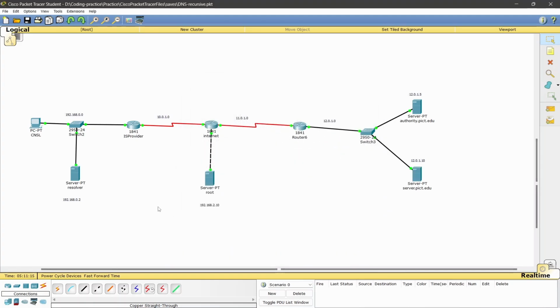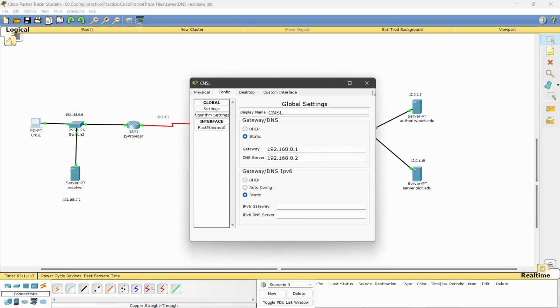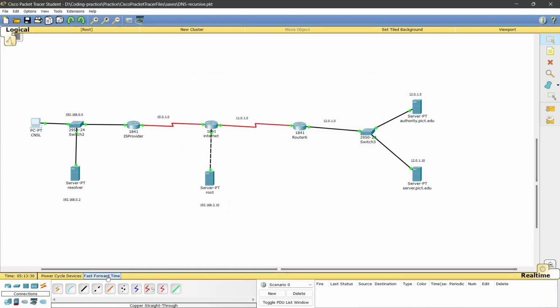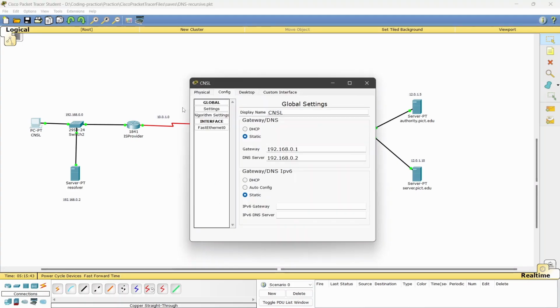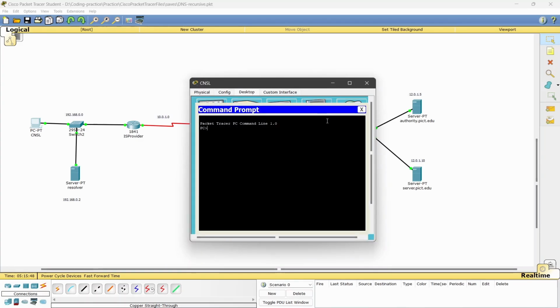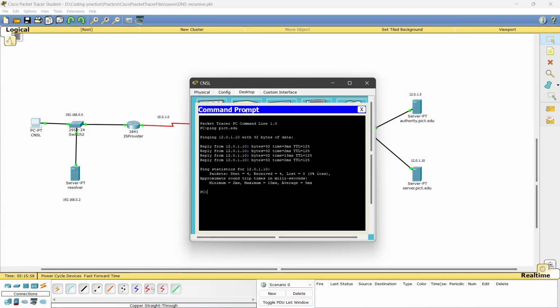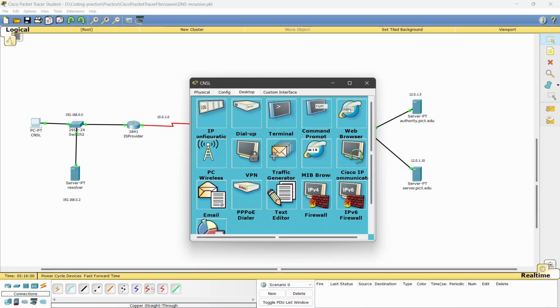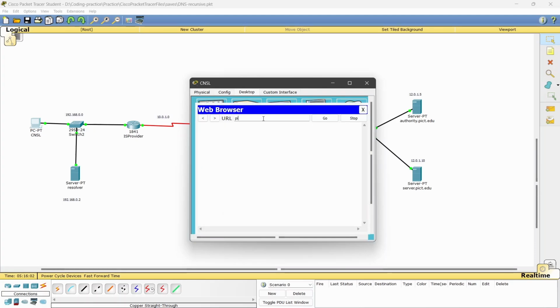I think if we go over here, first of all, I'll have to fast forward the time so that all the setup is done. I will go to desktop. We'll just check first whether everything is working by pinging pict.edu. Yeah, we are getting a response, which is great. Now we'll go to our web browser in this, and we'll type pict.edu. Go. Okay, yes. PICT College, welcome to pict.edu.